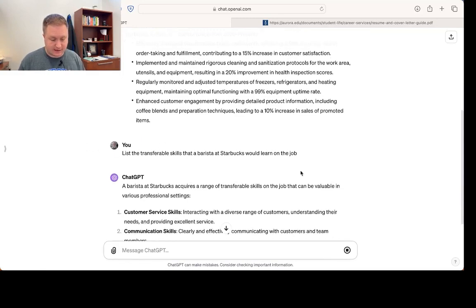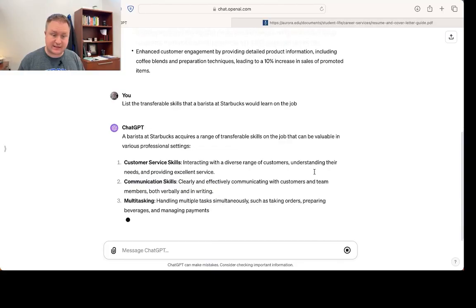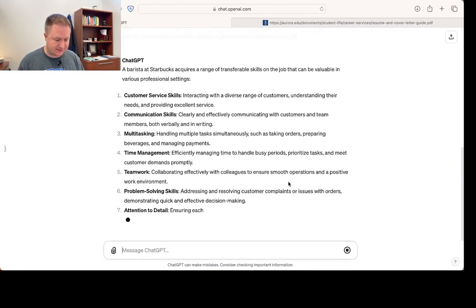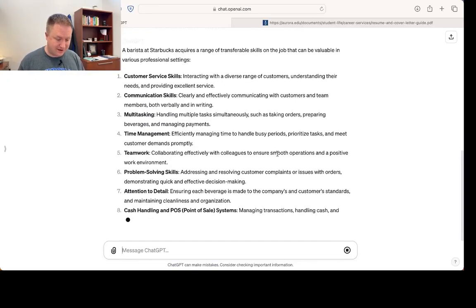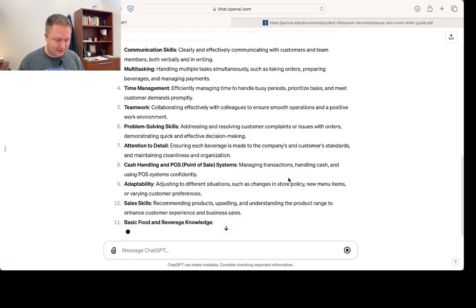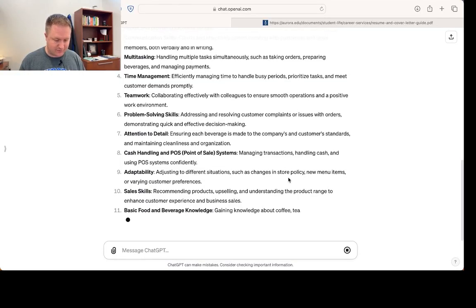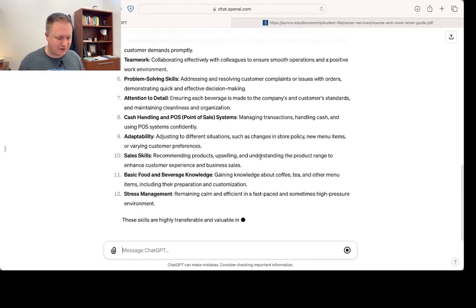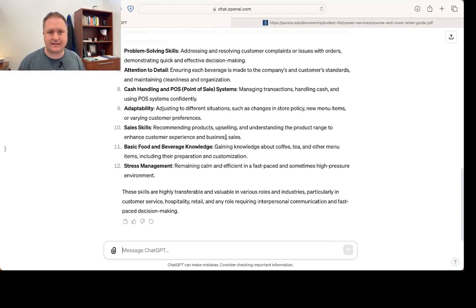So it's going to say that a barista develops customer service skills, communication skills, multitasking, time management, teamwork, problem solving, attention to detail, cash handling and point of sale systems, adaptability, sales skills, basic food and beverage knowledge. Take a look at all of these skills that you might not think somebody working as a barista would learn. These are all excellent things that you can talk about in an interview or even list on a resume if you're looking for things to fill out that resume.